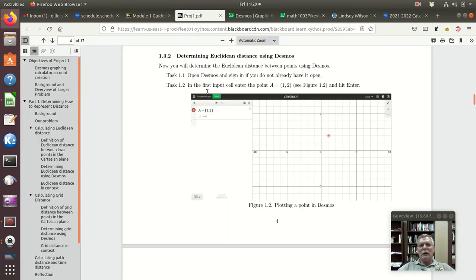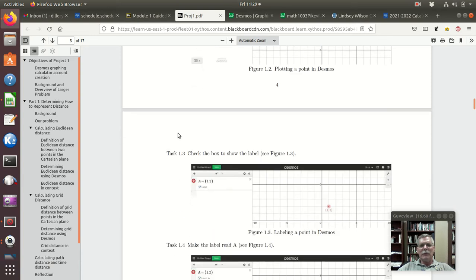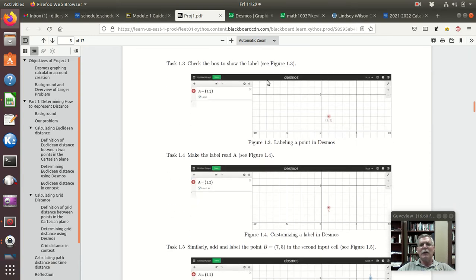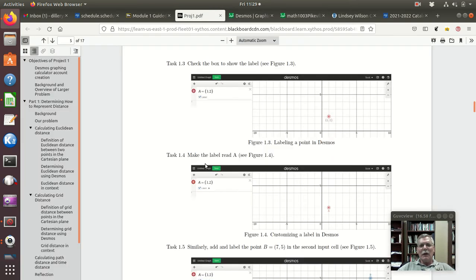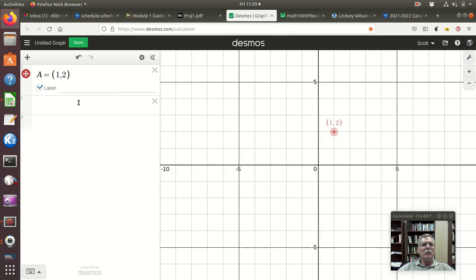And then I go back here. So see, that wasn't such a bad task. And then it says check the label. So I checked the label, and notice it added the (1,2) there. And then it says make that label read A. So I go here and I type an A, and all of a sudden that label changed to an A. Okay, so I have the point.